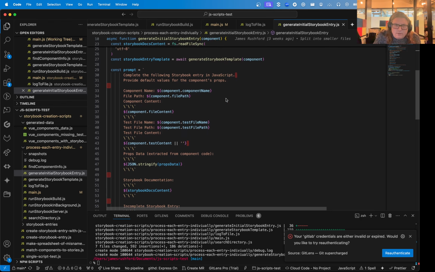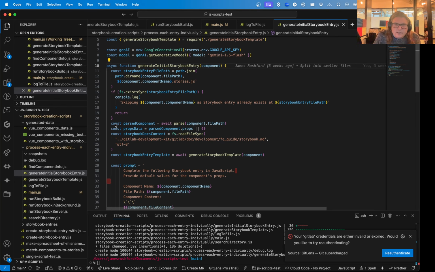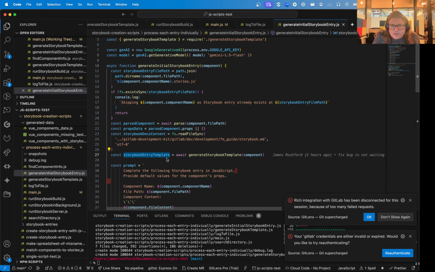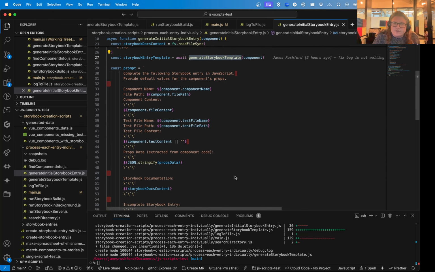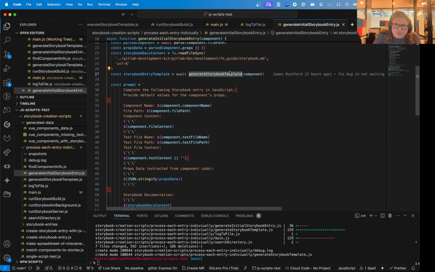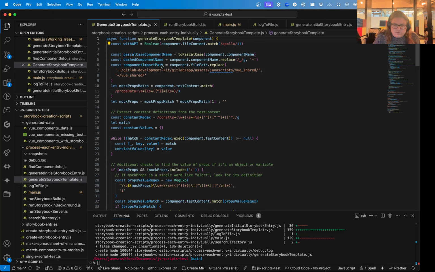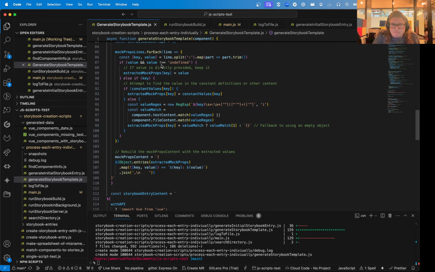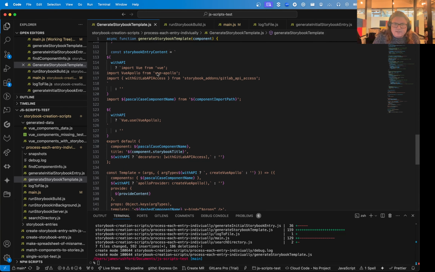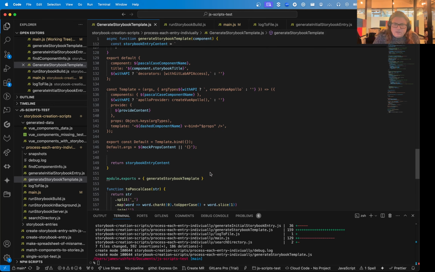So here we have the component, we have the props, and this is the important one, storybook entry template. What this does is it generates a template of a storybook, and then it gives that as part of the prompt information. The way this works, you can read through it. It's pretty messy, to be honest, but it works okay. It builds out a template of a storybook. And yeah, it's pretty messy.